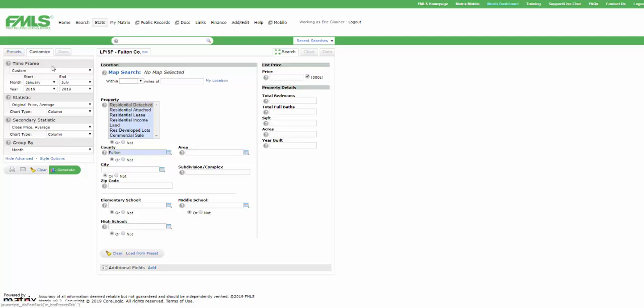So that's how you can do this. When we started stats, we're just about done here. But the last thing I want to mention is, remember when we first came to stats, I said you want to kind of keep this open, right? So I'm choosing detached Fulton County.